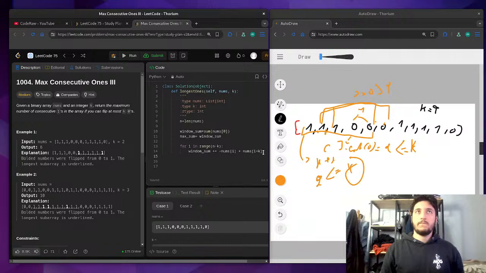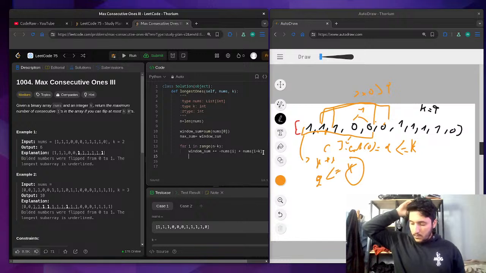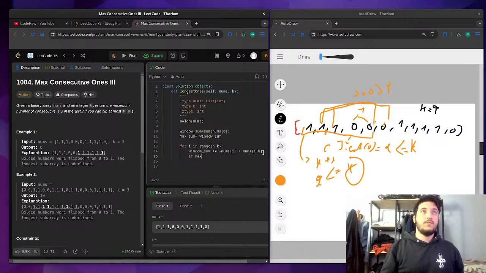Now we have to make sure if, so let's just write the normal one. If window sum is greater than max sum, then we're gonna assign max sum equal to window sum.